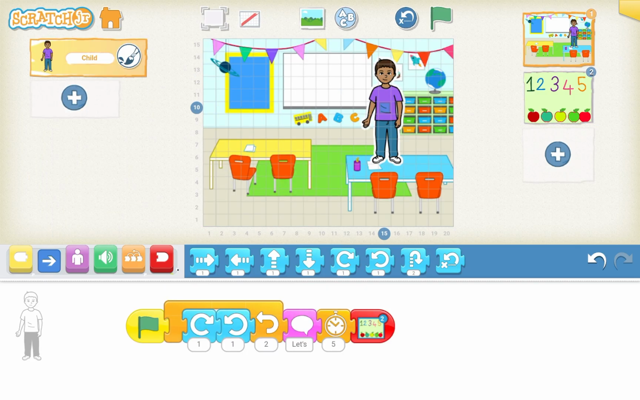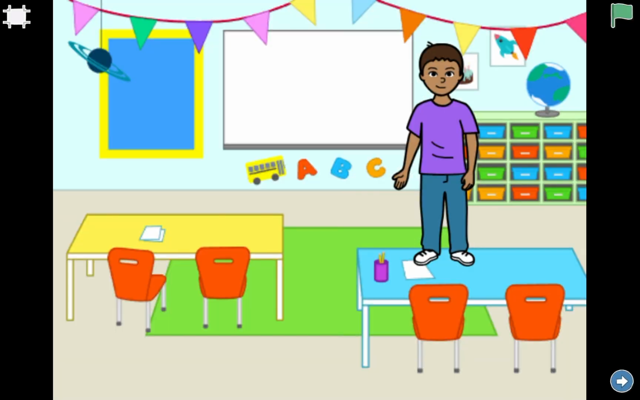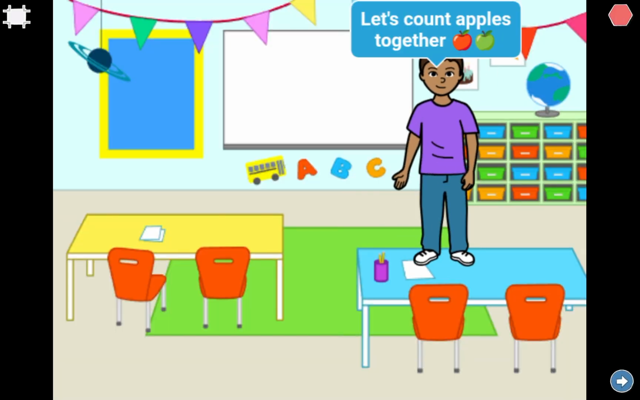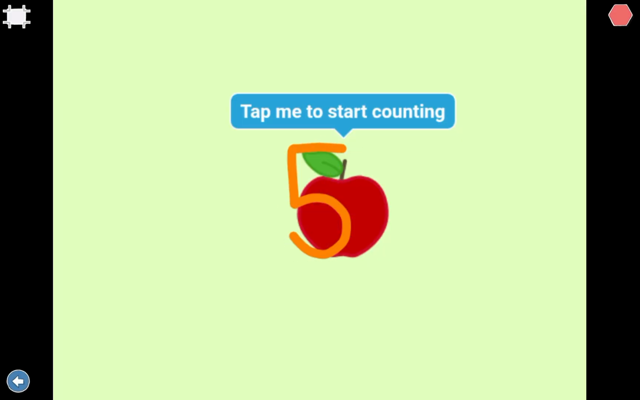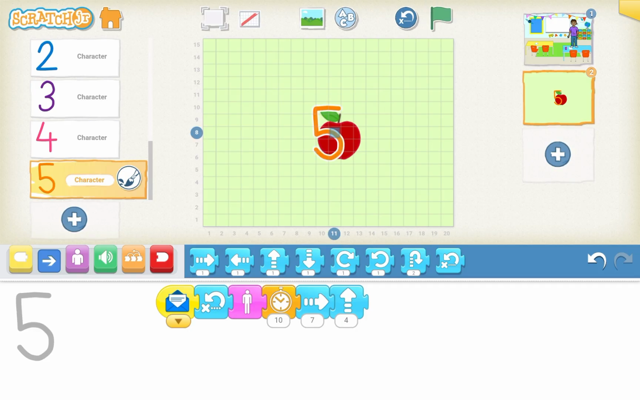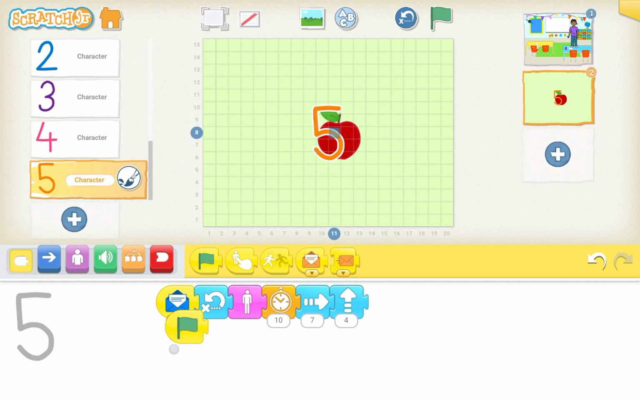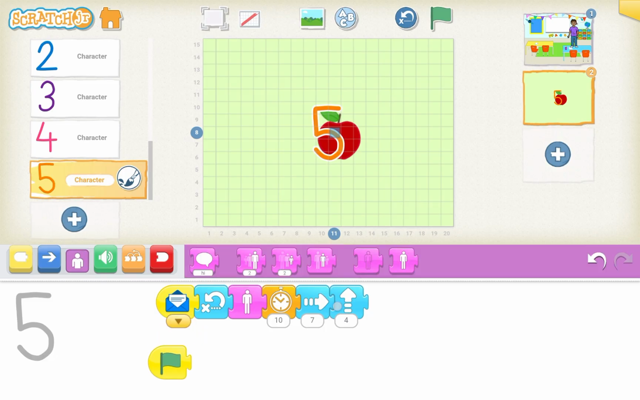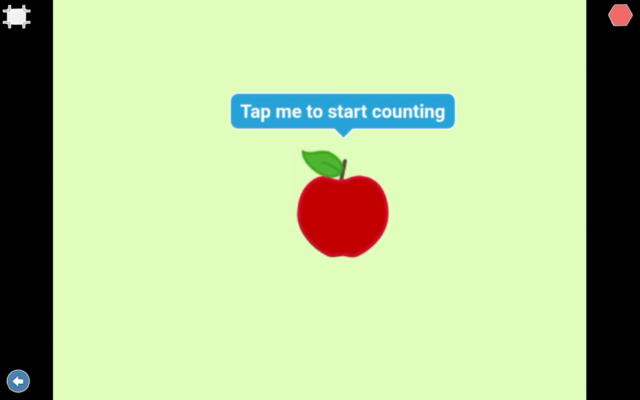I will run the whole program and see if it works. I am starting from a starting position because I want this to have a story effect. The boy says let's count apples together, and now I am on my home screen. When I click the home button, everything has to hide. If number 5 is not hiding, I have to make sure that when I click the green flag, it is hiding. Now it is hiding, I am very sure. I will go to my starting screen again and check if it's working or not.